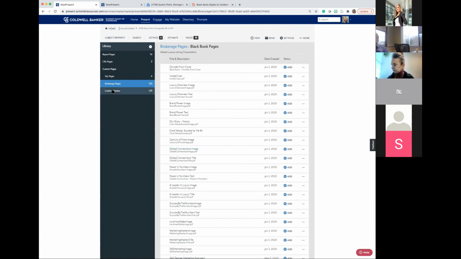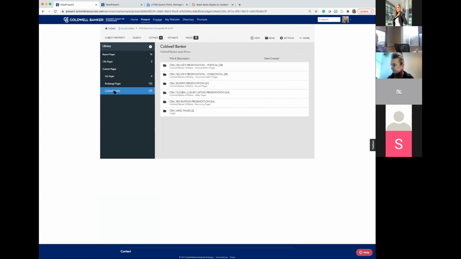And then the Coldwell Banker tab here is what we already have looked at. So this is their seller presentation. That's going to be residential and a vertical platform, a horizontal layout for seller presentation. It's the brand's buyer presentation. But the only thing that we have available for luxury right now is in the Coldwell Banker status, their particular luxury presentation. So you already have all of these pages. So you don't even need to go into this and add more.